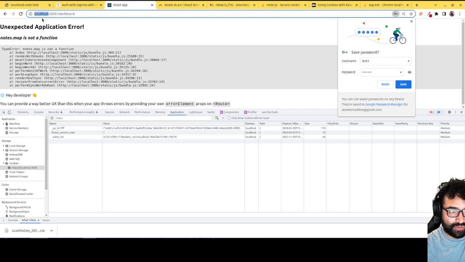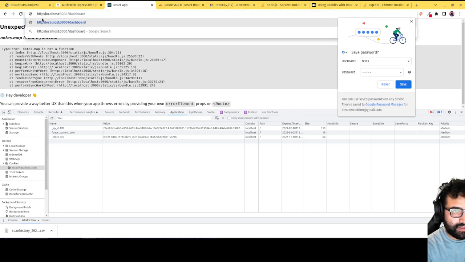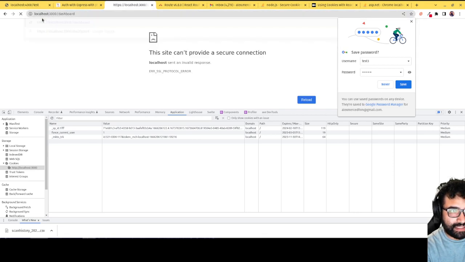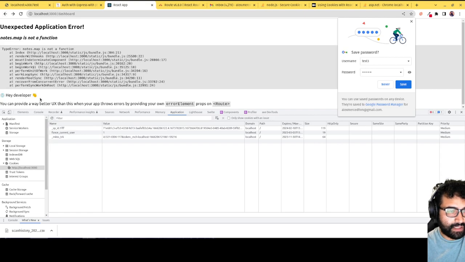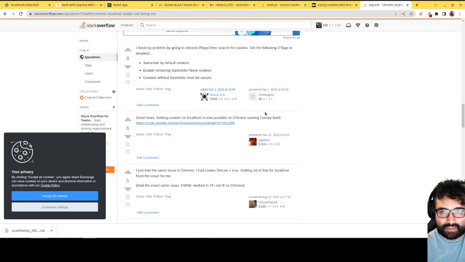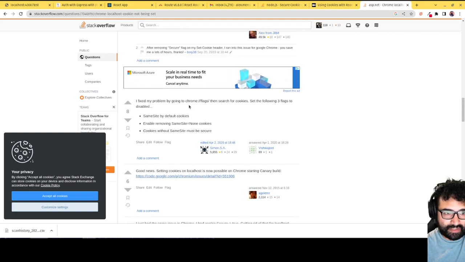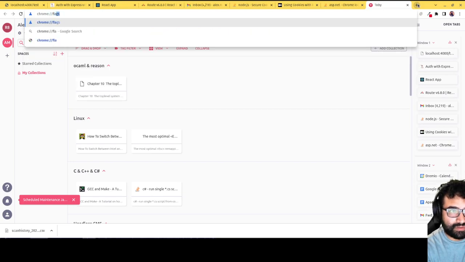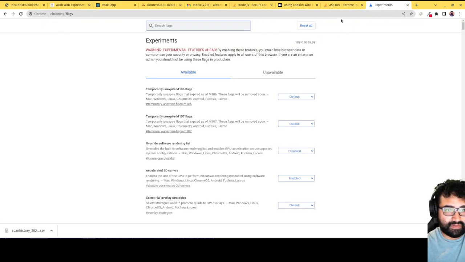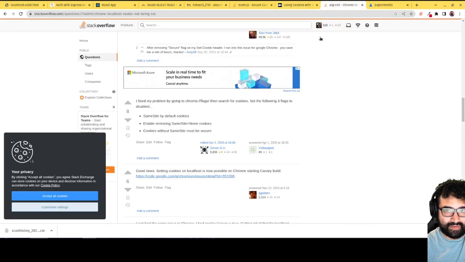Now, what if I try to go to https? Well, that's not going to work because I have no local SSL certificate. Okay, let's try this again. So another thing they suggested is that if it's a problem, go to chrome://flags. So let's try that out. Chrome flags. Okay, and let's see here what it says.